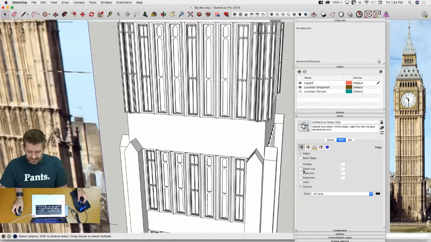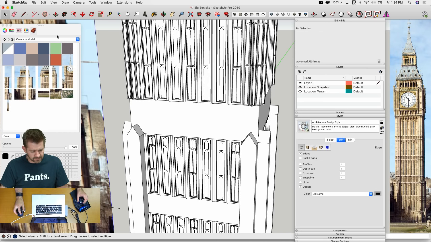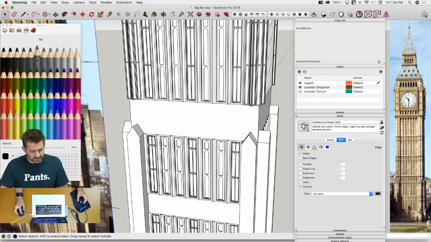All right, that looks pretty good. And yeah, so as was suggested, if I grab this black, and maybe we'll go to like a lighter gray.